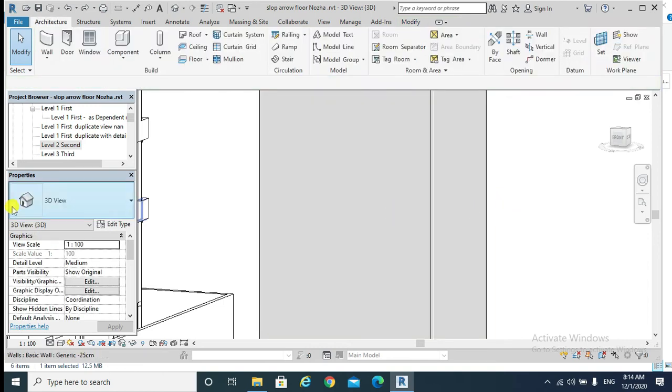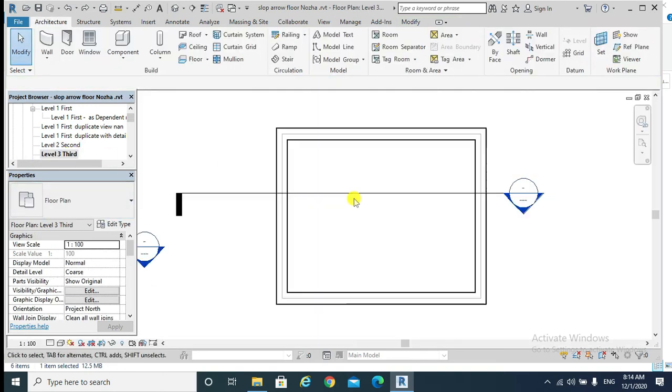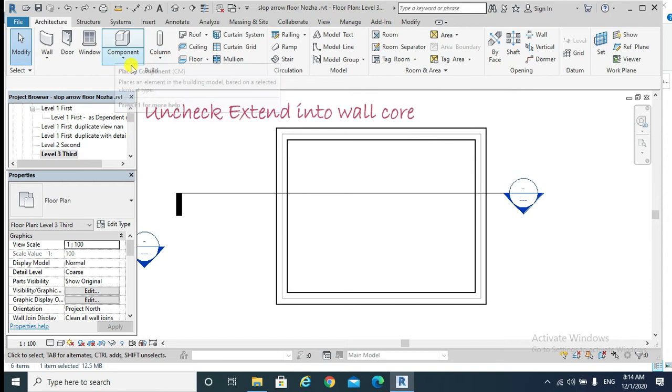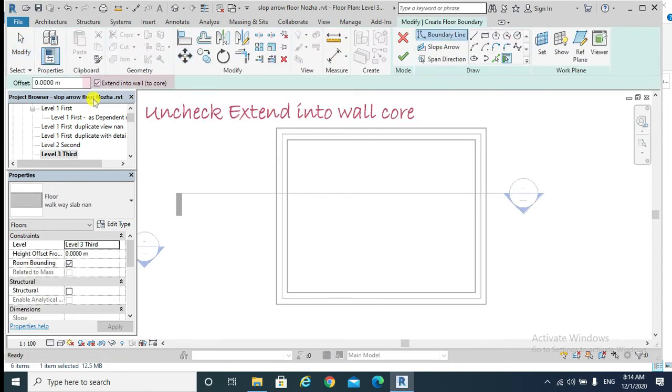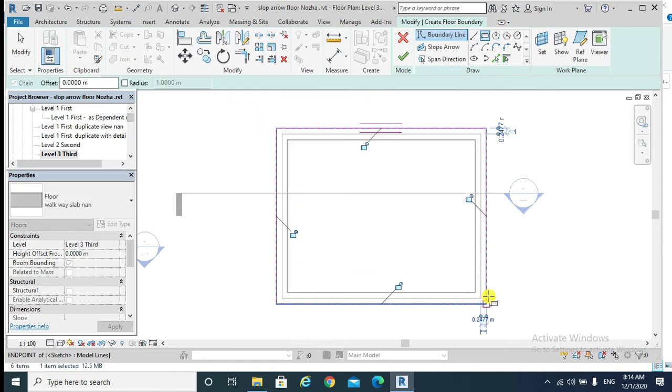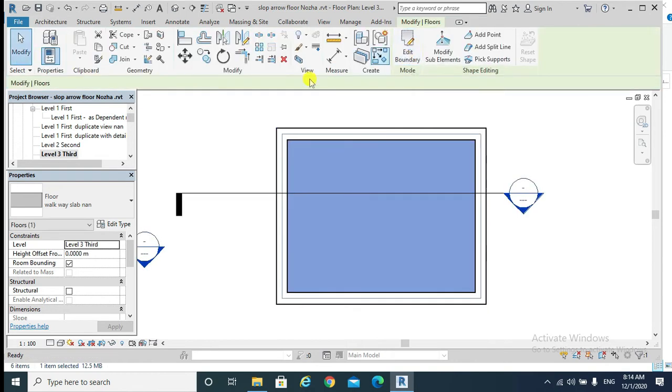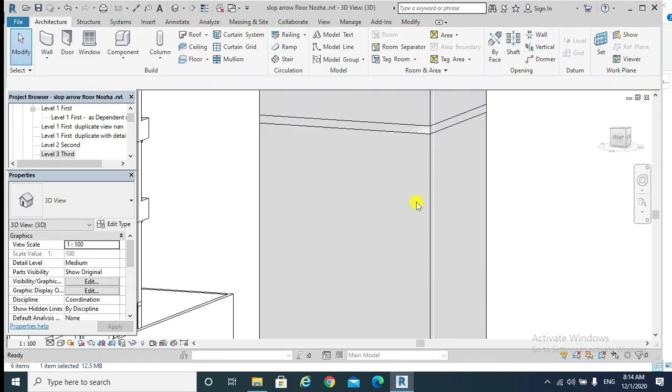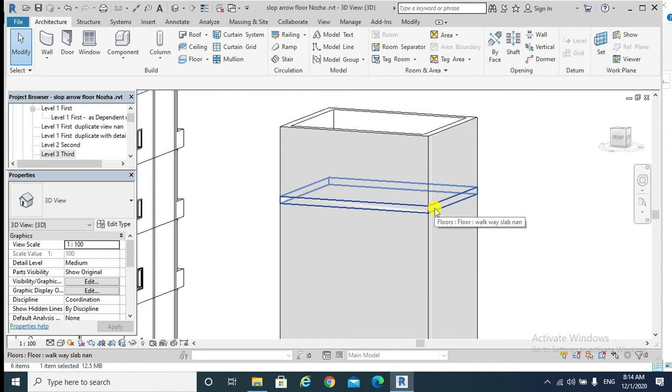On the other hand, if I go, for example, to the third floor, creating the floor without using Extend into wall core, if I go to the 3D view, I can see the thickness of that floor or slab from the outside wall elevation.